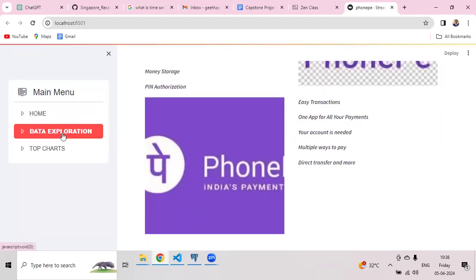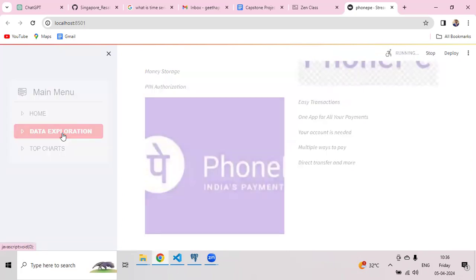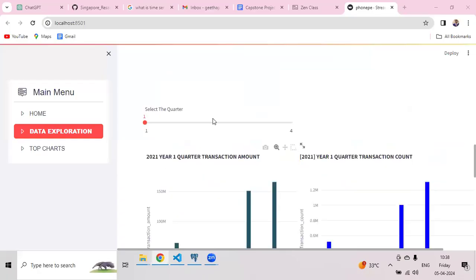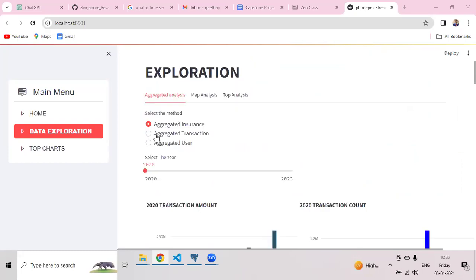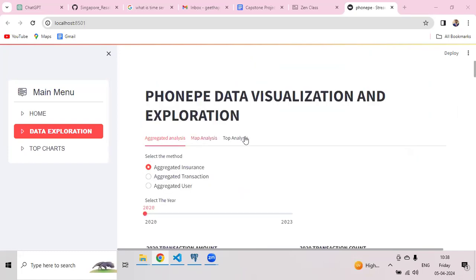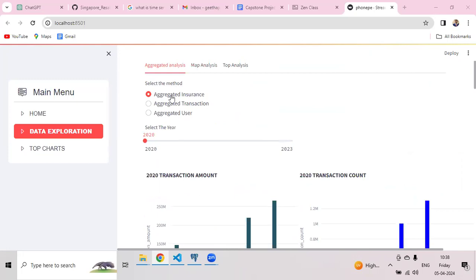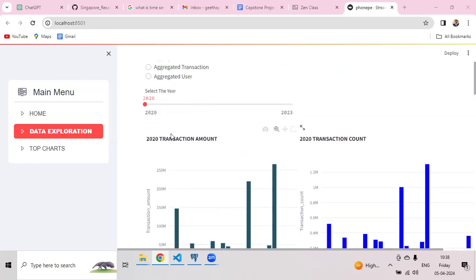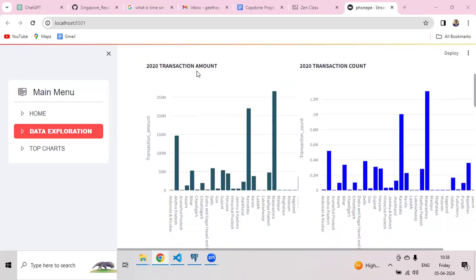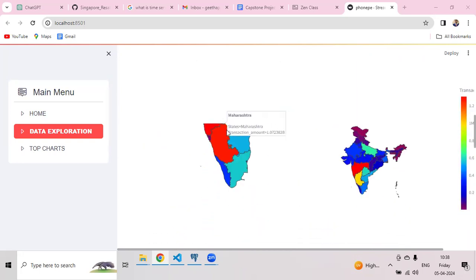Then if you go into the data exploration part, it will take some time to load this particular page. You can see there are three buttons: aggregate analysis, map analysis, and top analysis. In aggregate analysis, you can see aggregated insurance, aggregated transaction, and aggregated user. In aggregated insurance, you can select the year, and it will visualize the transaction amount for this year, the transaction count for 2020, and then the geo visualization.